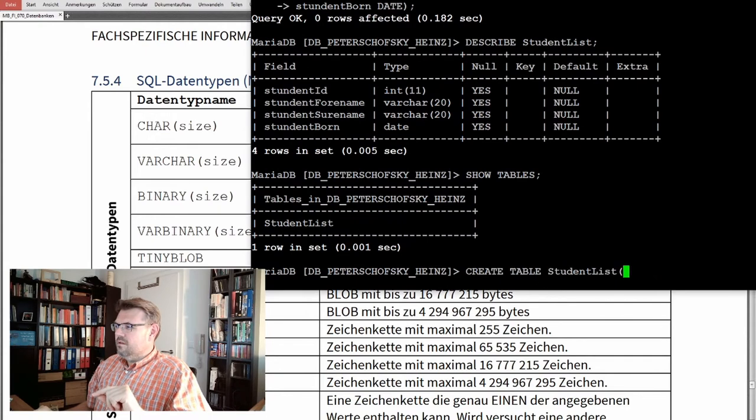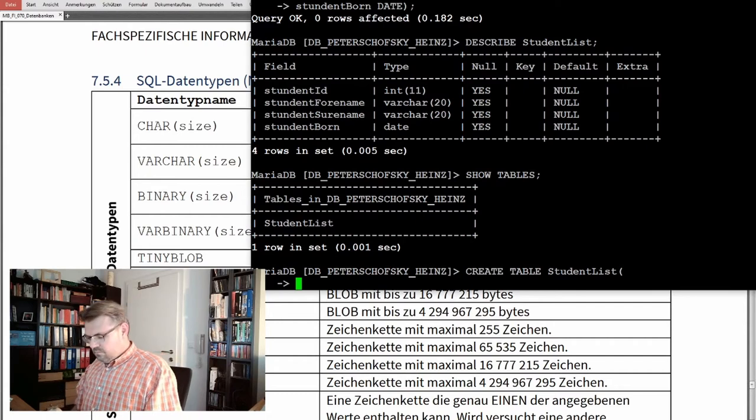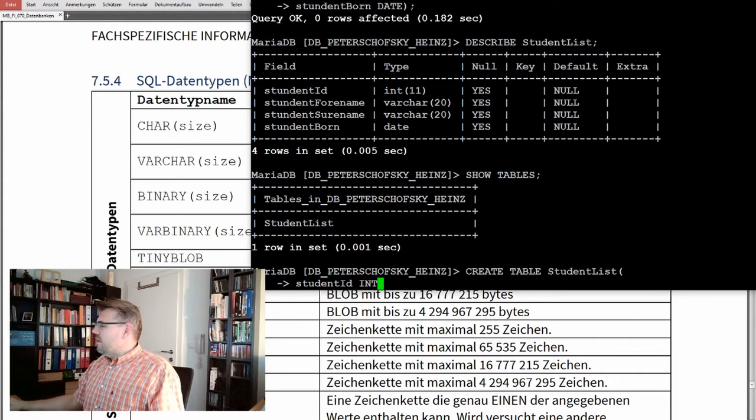So it would have been better to use the following: that we create the table student list, and then we say student ID. This time I write it correct, and it's of course an integer, still an integer. But I want to have this be the primary key. Okay. Now it's the primary key.